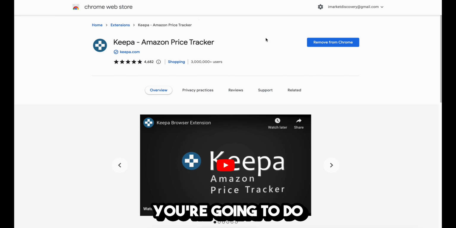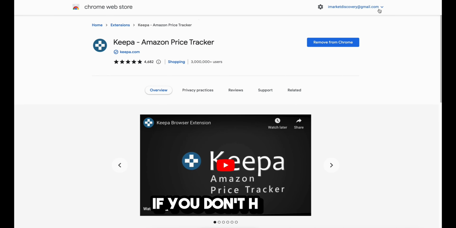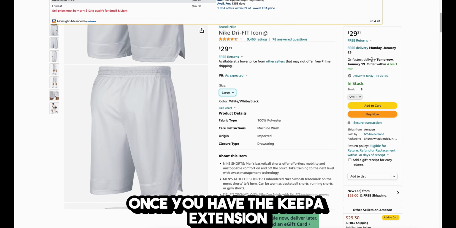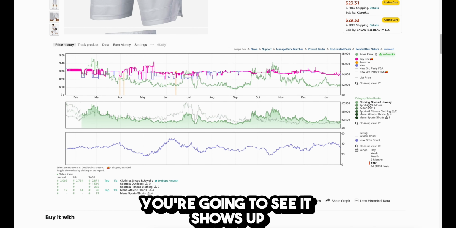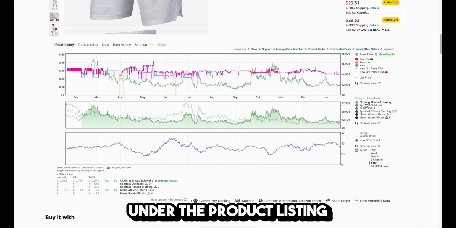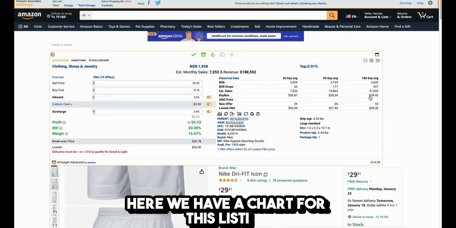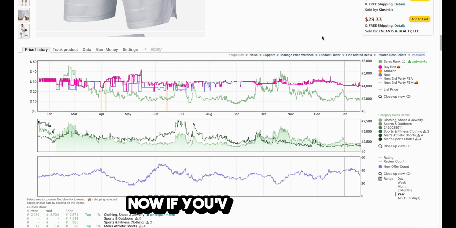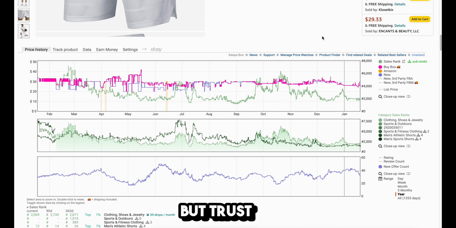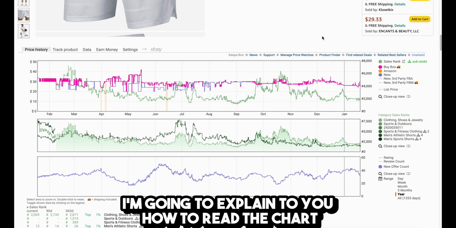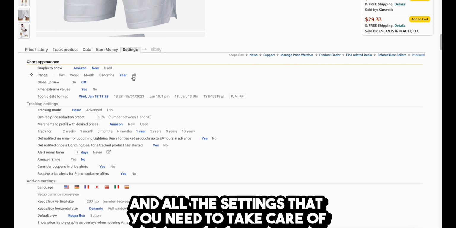So the first thing that you're going to do is actually download the Keepa extension if you don't have it already. Once you have the Keepa extension installed on your browser, you're gonna see it shows up under the product listing. For example, here we have a chart for this listing. Now, if you've never seen this before, it's gonna look like Chinese to you, but trust me, I'm going to explain to you how to read the chart and all the settings that you need to take care of.